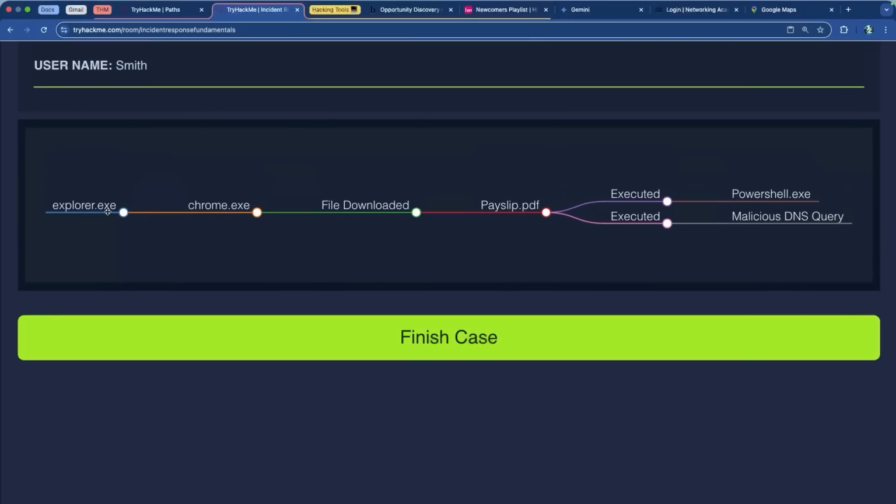So let's look at this. We had Explorer, and then Chrome, and then the file was downloaded. The file itself is the payslip.pdf, because that's always a very interesting name, right? Payslip, pay grades, pay structure, any of these things will always be enough where it's like, oh, I want to see how much somebody got paid, who got paid, how much are the CEOs getting paid, all that stuff, right?